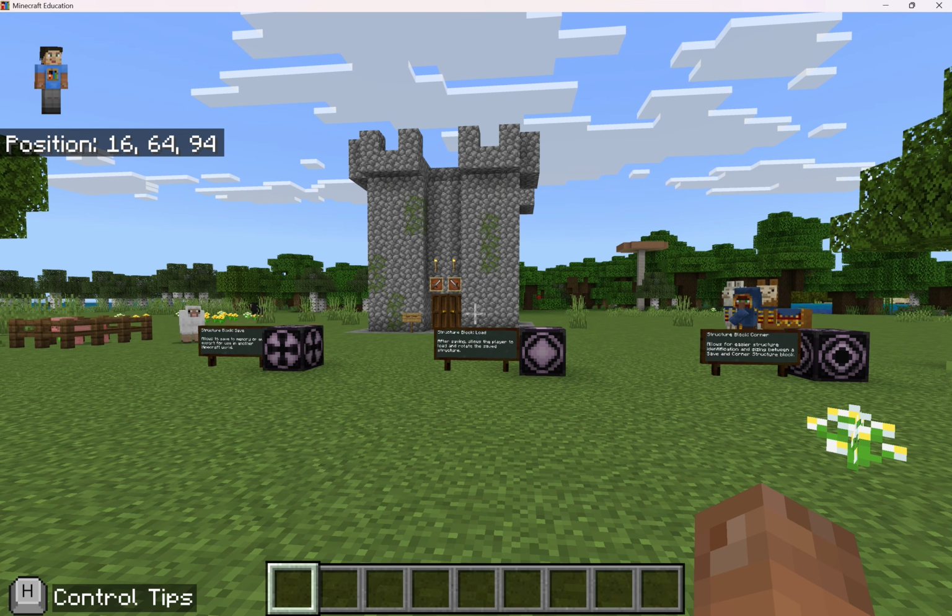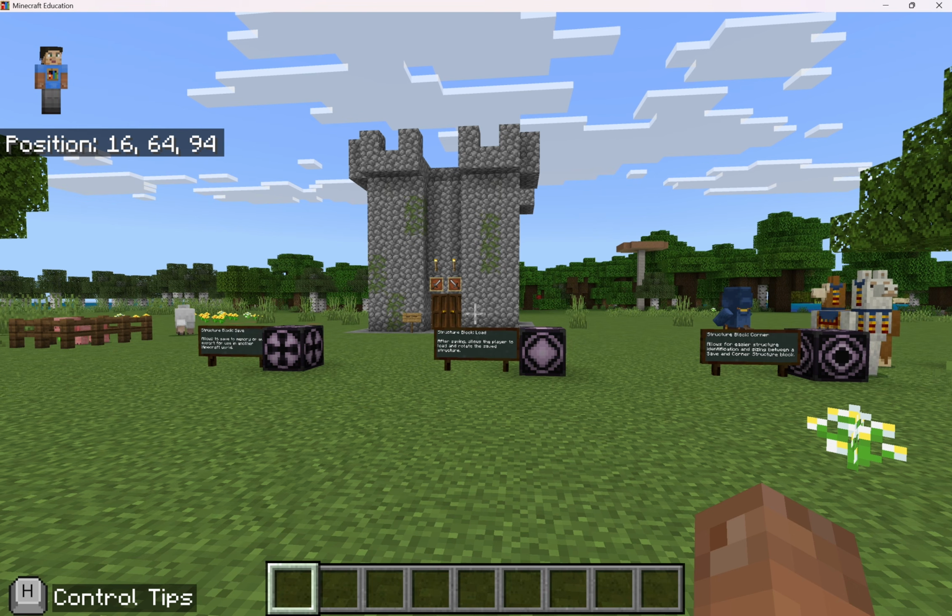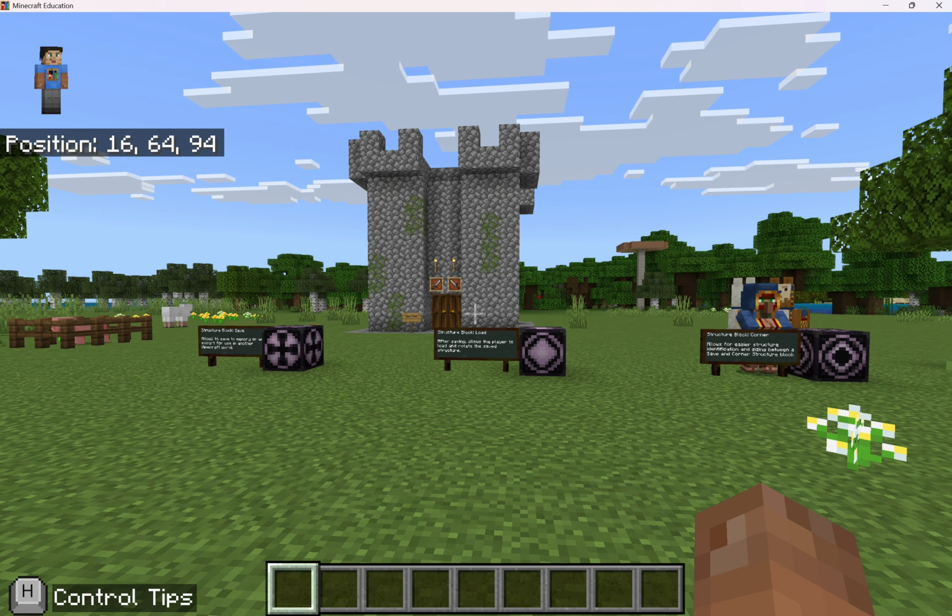Structure blocks are special blocks that can help in world building, but also provide a great way for you and students to showcase or submit evidence of what was made in Minecraft for assessments or assignments. Now, before we get into structure blocks, we need to understand coordinates and the XYZ direction and location of things.